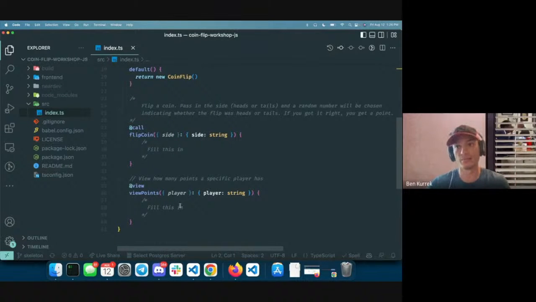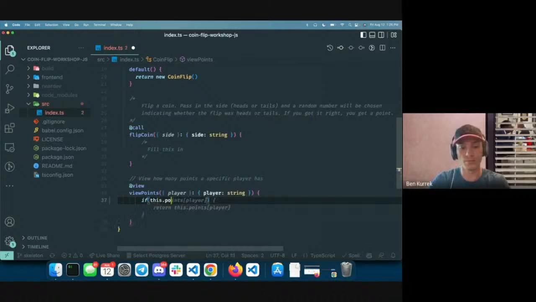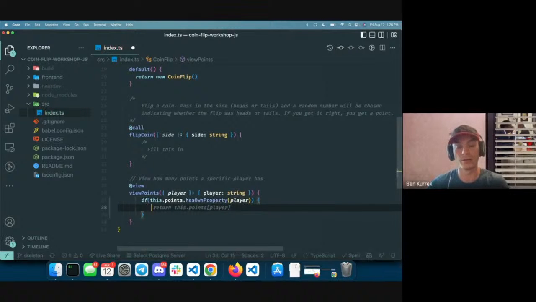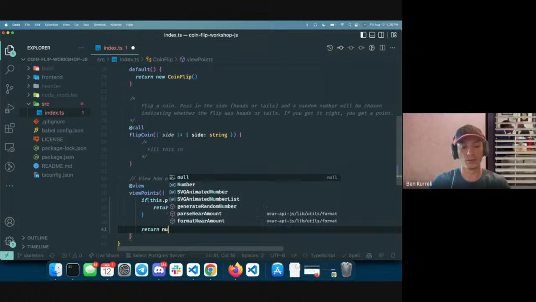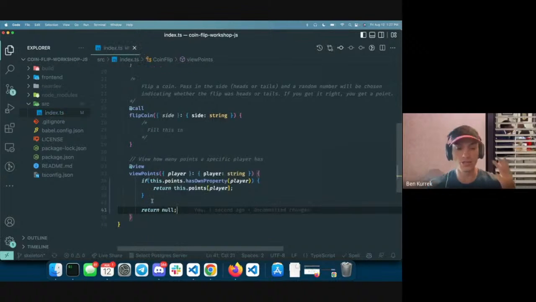So let's get started. The first thing that we're going to want to do is code the view points function. So what does this do? We pass in the player. The very first thing that we're going to want to do is check if they exist. So we'll do this.points has own property at the player. If they do exist, we're going to return this.points at the player. If they don't exist, we'll just return null. There we have it. That's a super simple function. The logic is fairly straightforward, but this allows us to query how many points someone has.